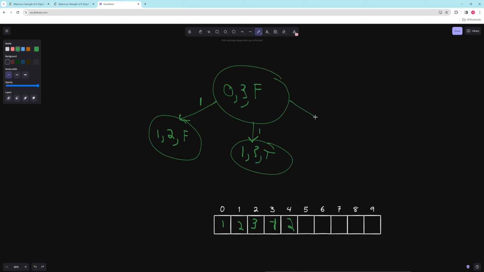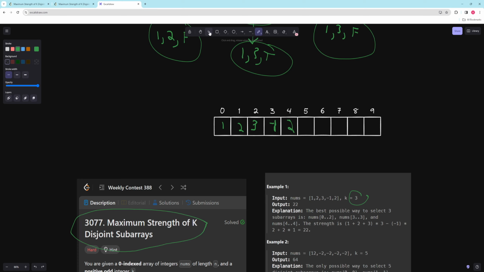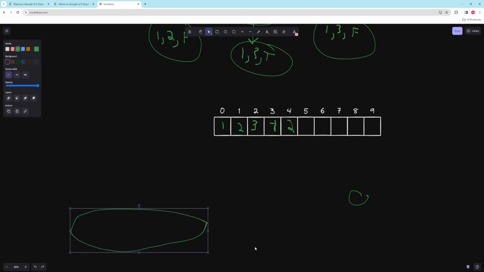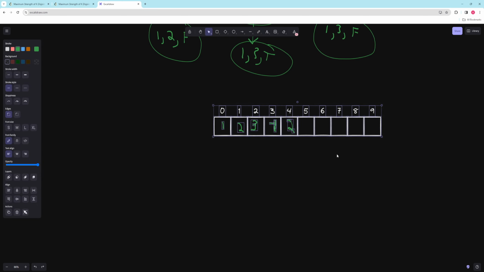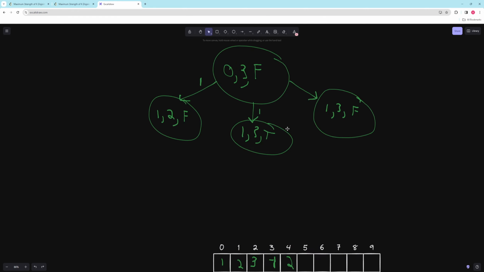And then option 3 is just don't take it at all. So that would be 1 and 3 still, and false because we don't have any items. So let's get rid of this and move some stuff down so we have a little bit more space to work with. So let's move this over here. So let's do maybe one more of each of these.